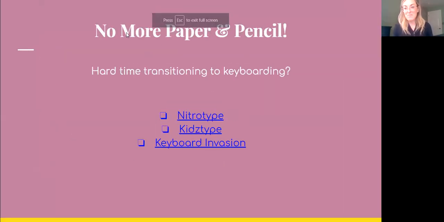Another question that I've been getting from my teacher friends is, the younger students don't know the keyboard. They always use paper and pencil. When they were in the classroom, maybe they used Chromebooks or iPads a couple times a week, not too much. So they don't know how to type that fast. So they're having a hard time transitioning to keyboarding.